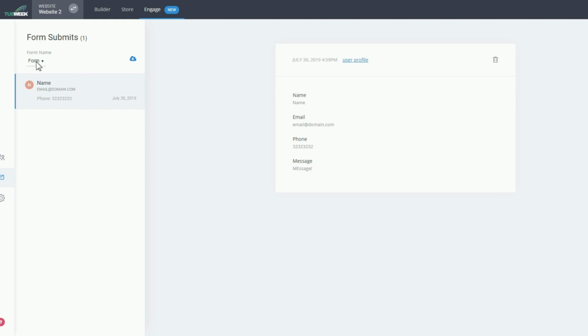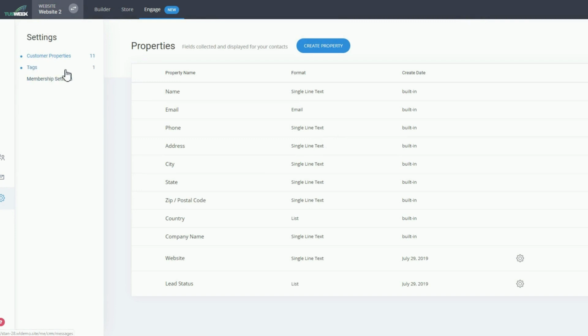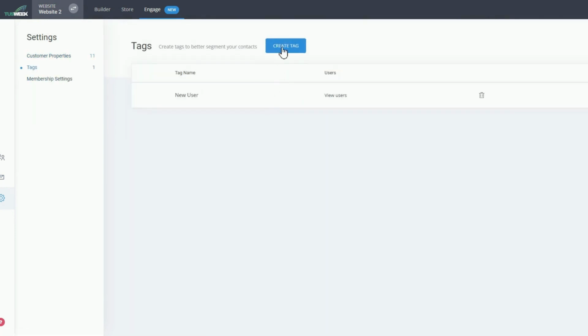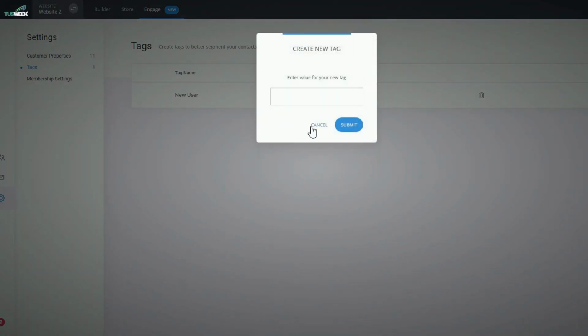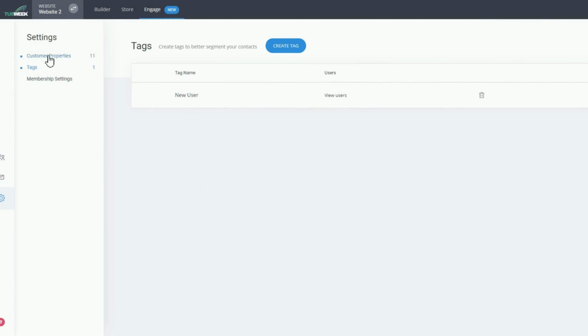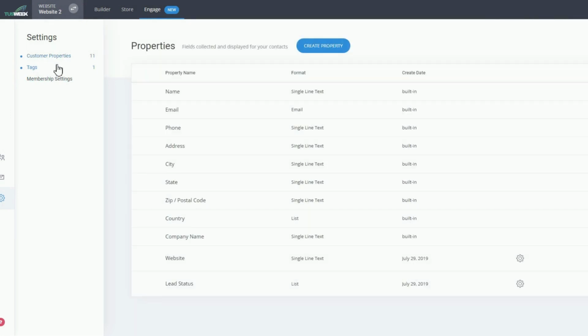So this is a very easy and neat way to always keep track of your messages and form submits. And in the settings, like you saw, we created a tag. This way you can adjust and create new tags, but you can also create new properties. And this is very powerful because here, first of all, these are the system built-in properties that you have, which are basic things for every user in general, every contact.